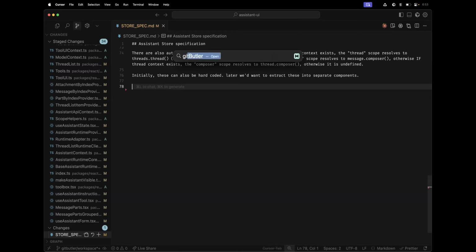One other thing that I use in my workflow that I wanted to show you is Git Butler.